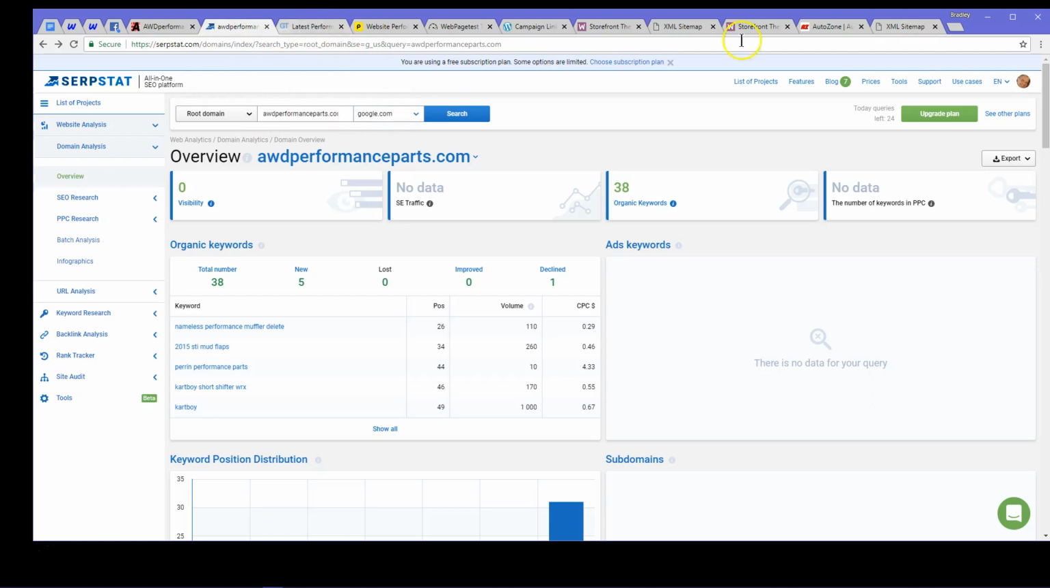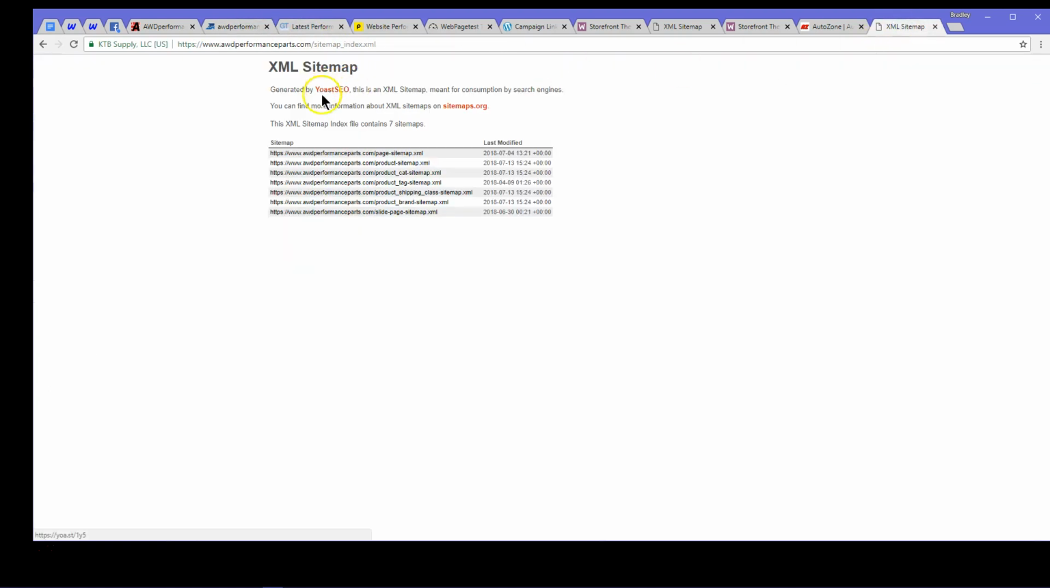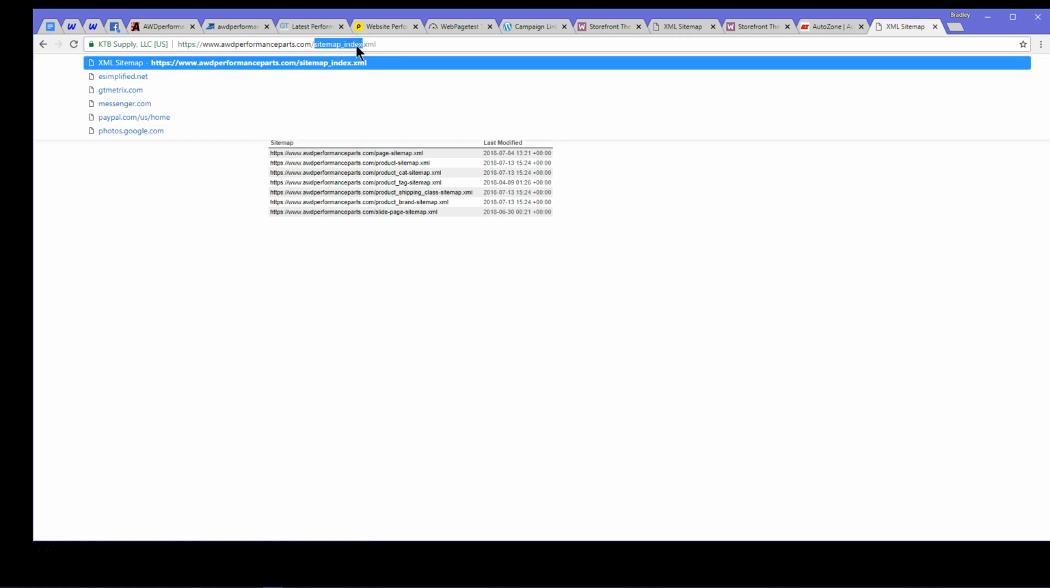We've got nothing ranking. That's typical of a WooCommerce site. WordPress gives everybody the freedom to do basically whatever, and sometimes that's not good. So I can always open up everybody's sitemap because everybody uses Yoast, and I look at it.